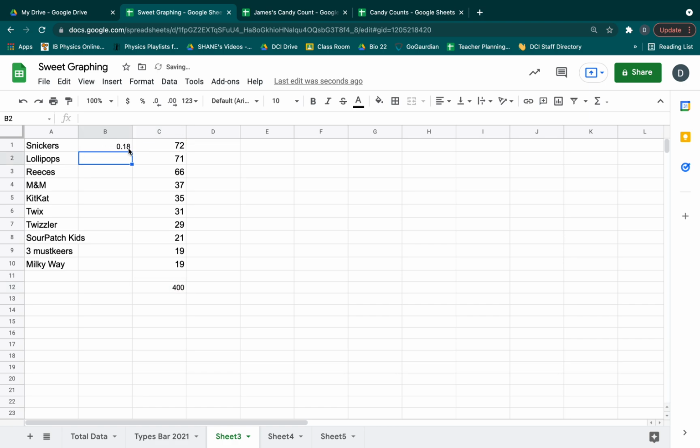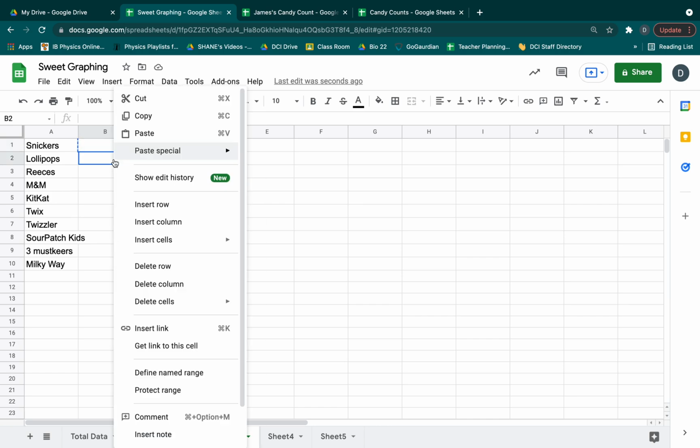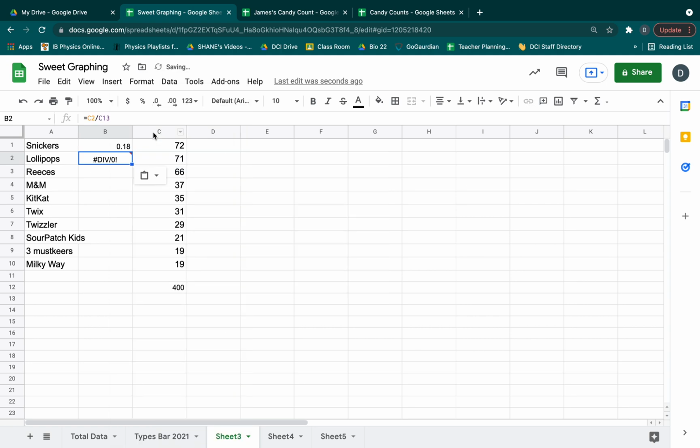There it is, 0.18, which is 18% of the total. I'm going to take that same formula and reuse it. I'm going to copy that, and then paste it down here. Uh-oh. It says, you have a mistake. Something's not working. You're trying to divide by 0, which is not okay. So I have a problem with my formula.